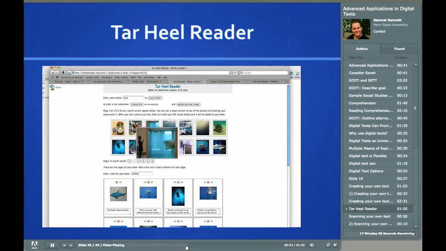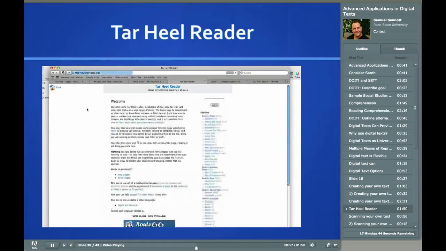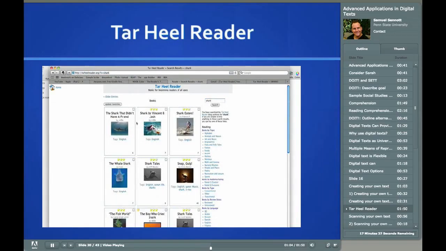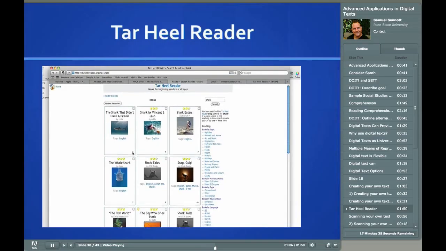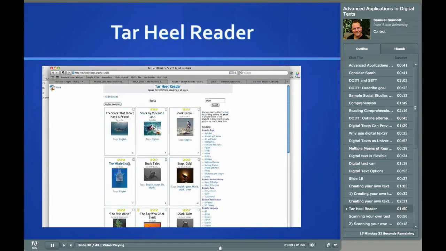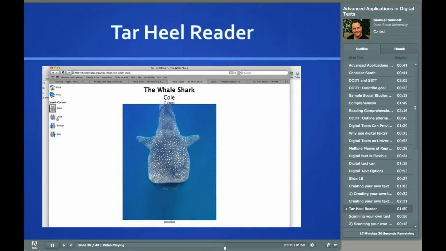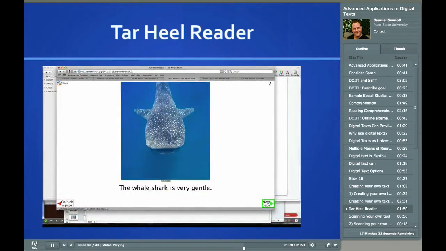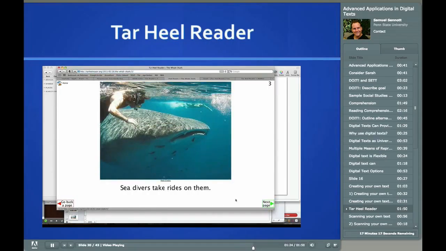In the preview, it doesn't allow you to enable text-to-speech, so I'll just go here and show you. So I can search for other books about sharks, and you can see here I can enable text-to-speech. The whale shark. And turn the pages either selecting the button or, like I said, with the arrows. The whale shark is very gentle. Sea divers take rides on them.